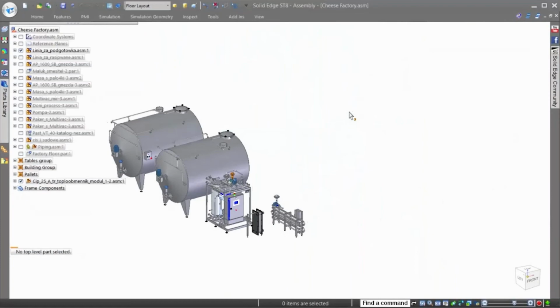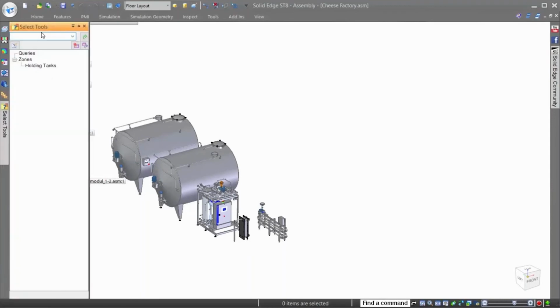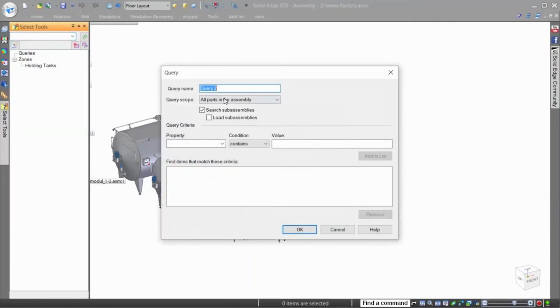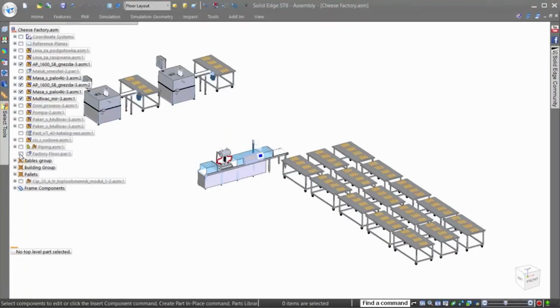Our next design task has us making some changes to the packaging equipment on the factory floor. Wouldn't it be great if there was a way to search and isolate all of the parts with specific properties associated to them? Well, luckily for us, SolidEdge has a query tool that allows us to do advanced searches on any property within our assembly files. For this query, we'll simply search on packaging. Using our query quickly provides focus on the parts we need.